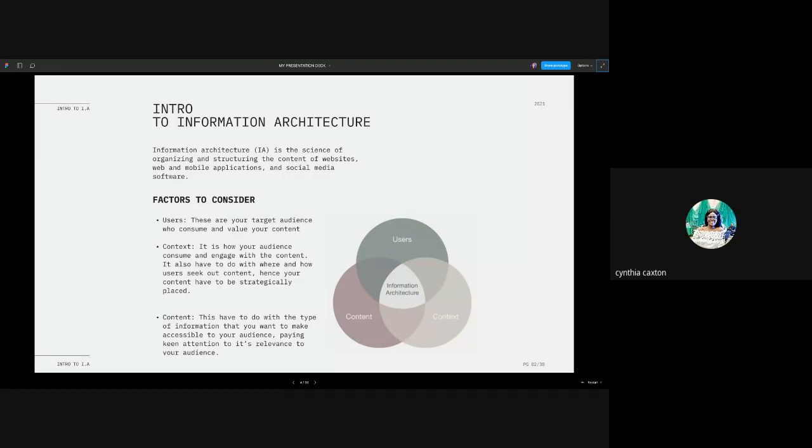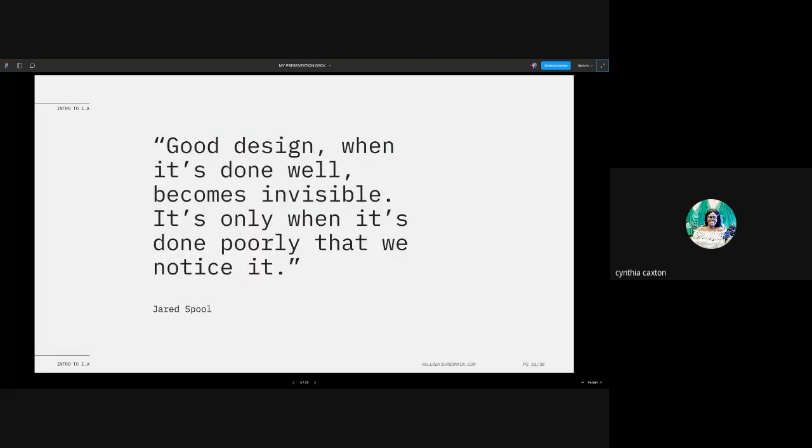So let's move further to take a look at a quote from Gerald Spohl. Gerald Spohl is a UX designer. He said, "A good design, when it's done well, becomes invisible. It's only when it's done poorly that we notice it."